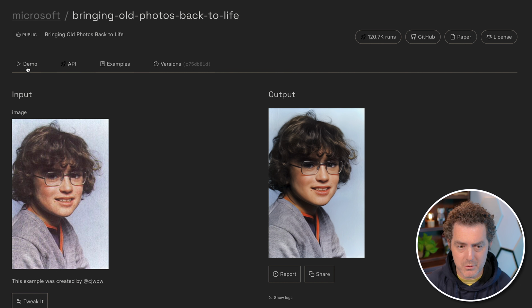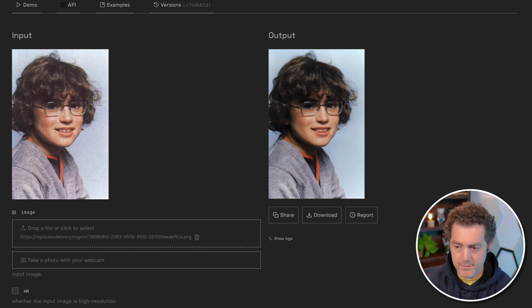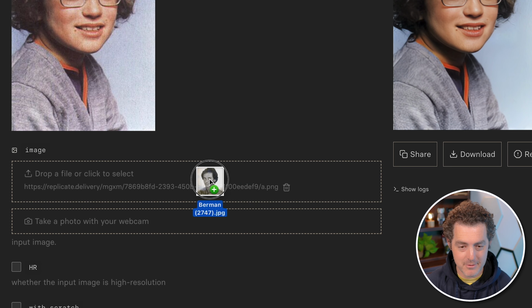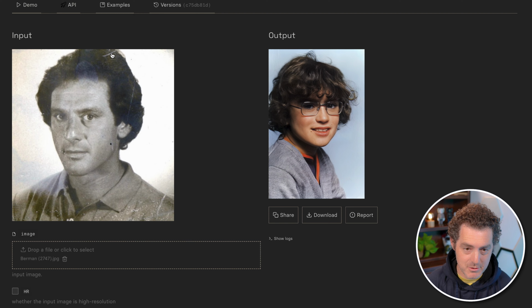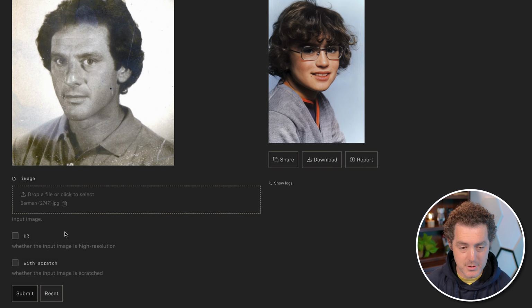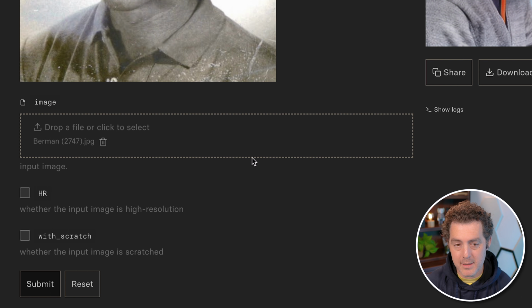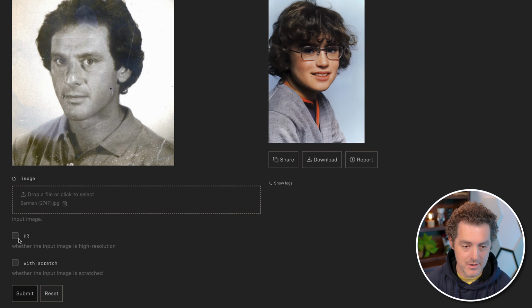What you have to do is you go into the demo tab, you want to grab a photo. And so the first one I'm going to use is actually my dad when he was younger. And you can see some scratches, a lot of grain, a lot of discoloration. And there's two options. HR, so that's whether the input image is high resolution, or with scratch, whether the input image is scratched. And since these white lines right here are visible, I'm going to say, yeah, that's a scratch. So let's select that and I'll click submit.